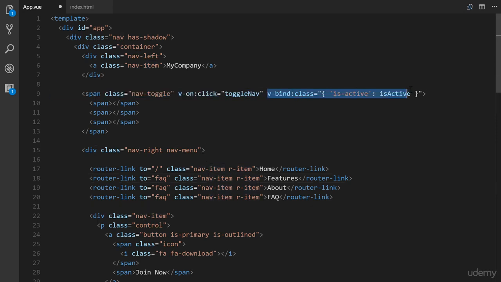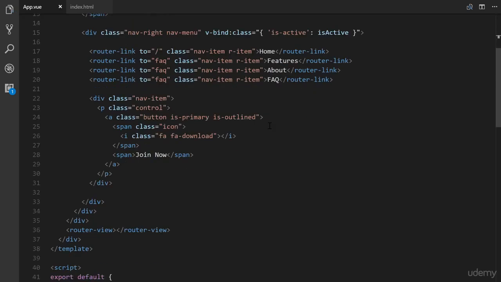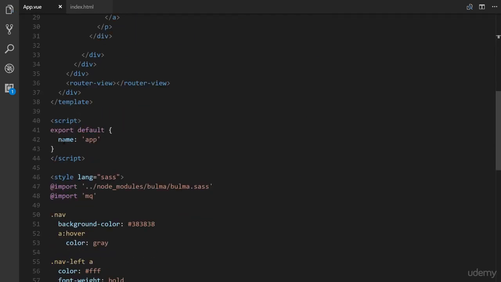We also add the same thing right here. So we're going to copy this, and on our nav menu, we're going to toggle on is-active on this element based on whether it is clicked or not up here. All right, so let's go ahead and save that. It's not going to work yet. We have to go down to the script section, which is where the component logic resides.